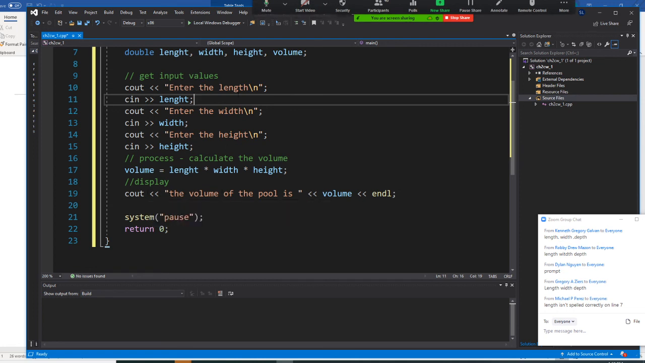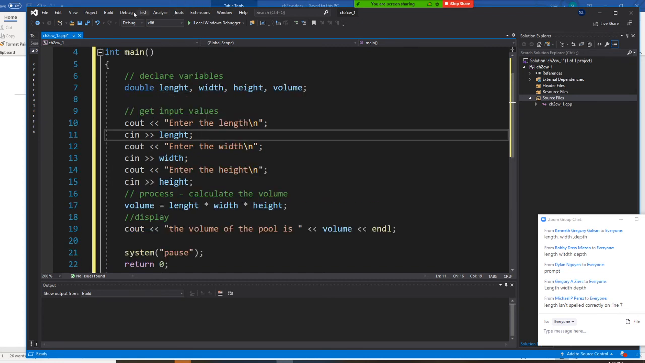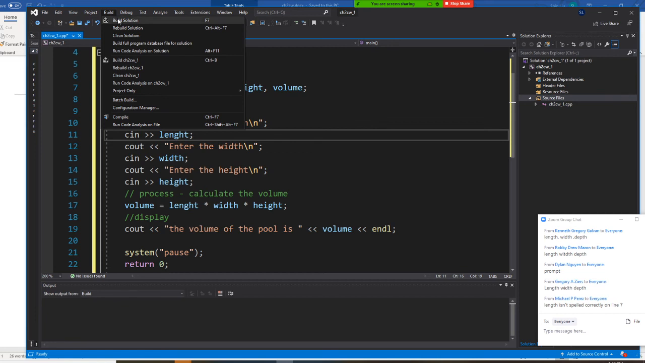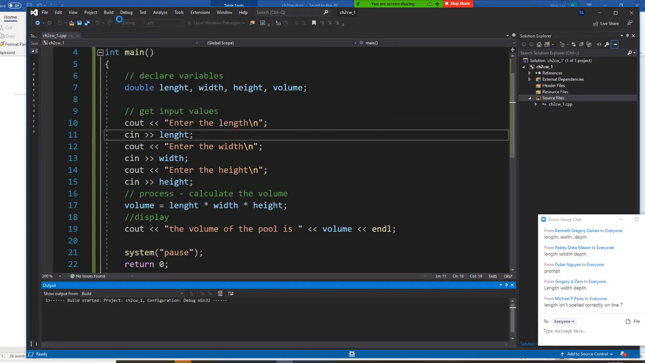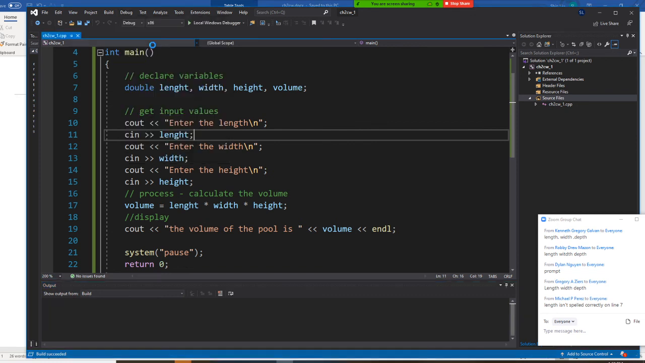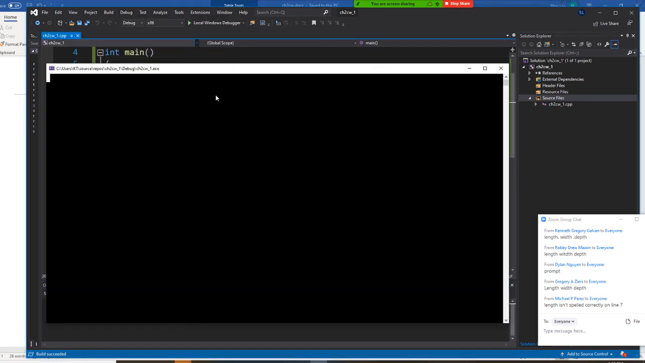One more time, you get input, then you are going to process and display. All right, so you build it right now. You build it. Okay, and you start without debugging.